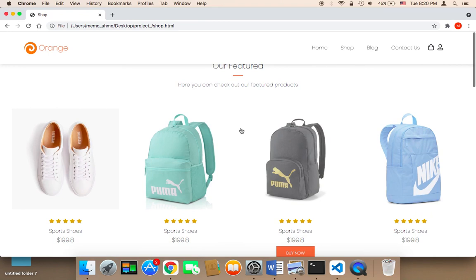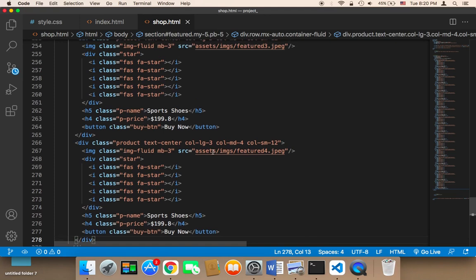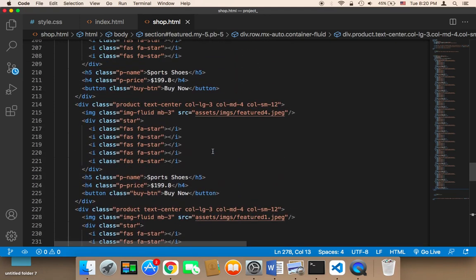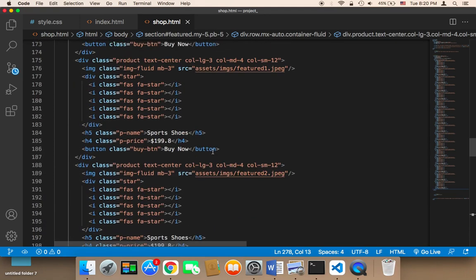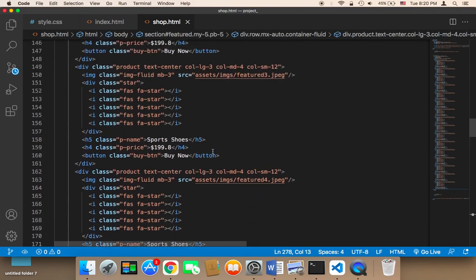But we need to work first on the design. As you can see here, we have a problem with the design. The starting area of the products is behind the navigation bar. So we need to push this in order to be displayed below the navigation bar, not behind it. And to do this, we can here increase the margin.